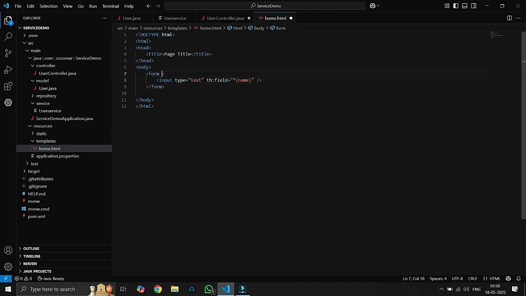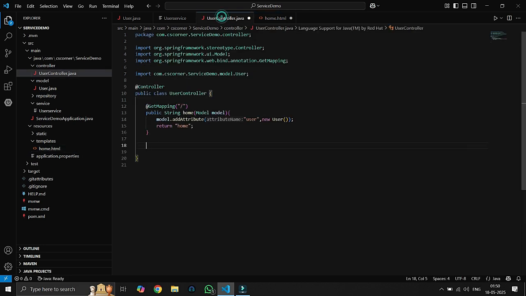And in the form tag we'll give th:action equal to @welcome. And th:object, because we are taking the object here which is given by our controller, so that's why we are using th:object user, as we have given the name user here, so that's why we are writing user here.